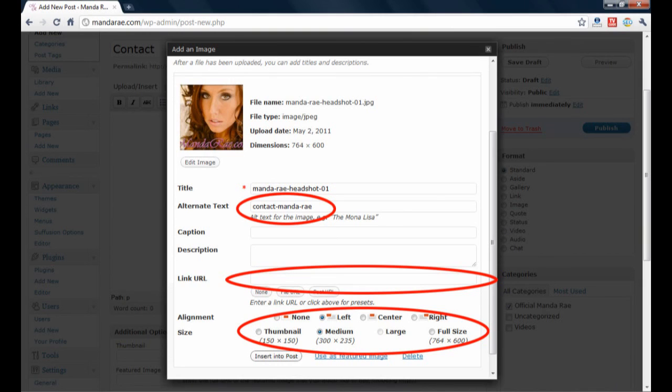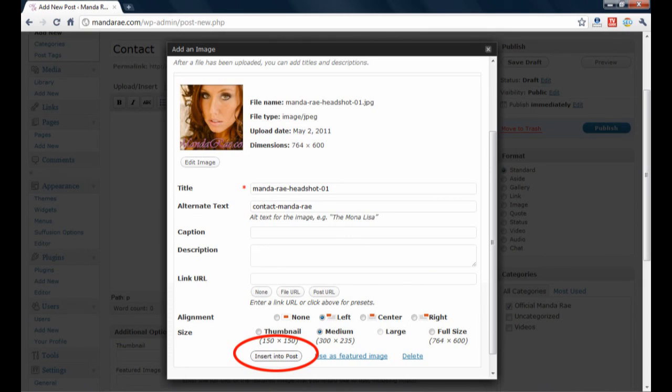Directly below that you're going to see alignment. I'm choosing left alignment, which will actually wrap the text around the picture. And then the size, you're able to insert the full-size image or scaled down versions, and I'm choosing the medium-size image because I do want text to be wrapped around this picture. And when you're done, simply click on Insert into Post.